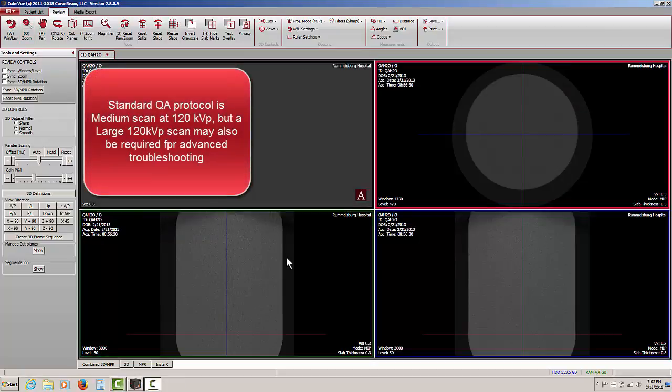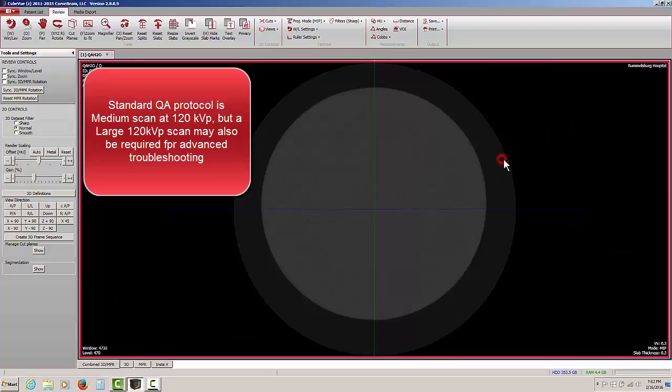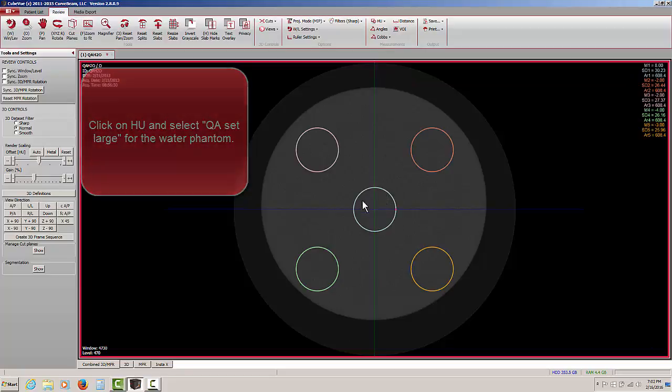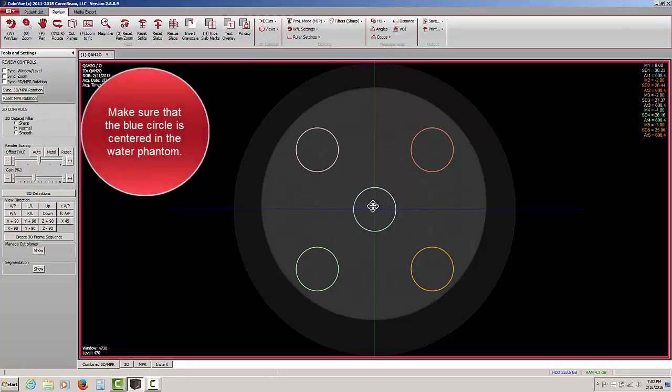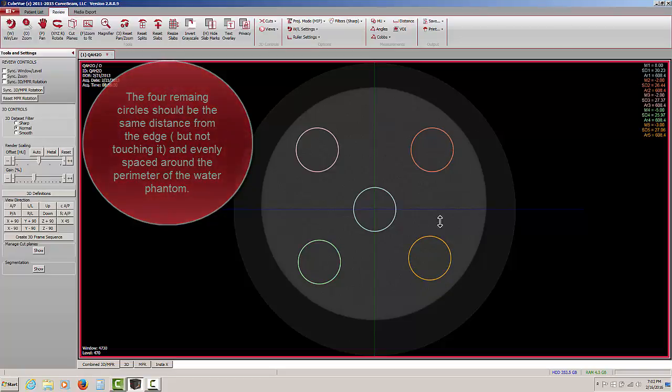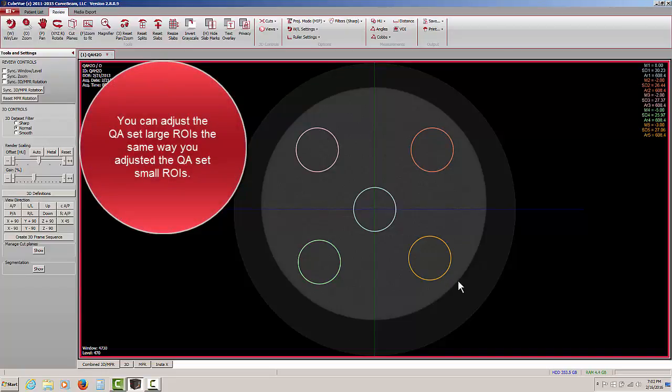Moving on to the water phantom, again we're going to be doing our measurements on the enlarged axial view, so we're going to double click to bring it full screen. And again, going up to HU, we're going to this time select QA set large. We would like to make sure that the blue circle is in the center of the field of view, and we'd also like to make sure that each of the remaining 4 different colored circles are the same distance from the edge. So just as I did with the density circles in the line pair phantom, I am going to move these in slightly away from the edge so they are all more or less uniform with respect to each other and a uniform distance from the edge of the phantom.